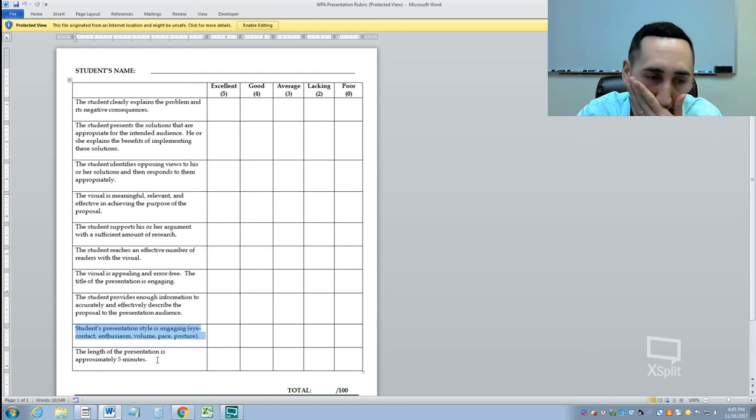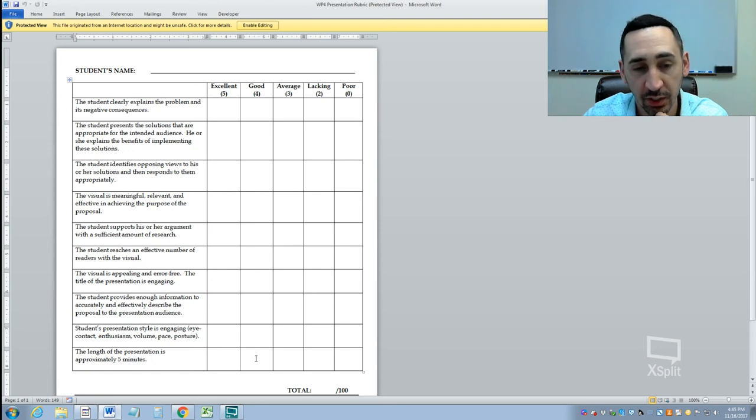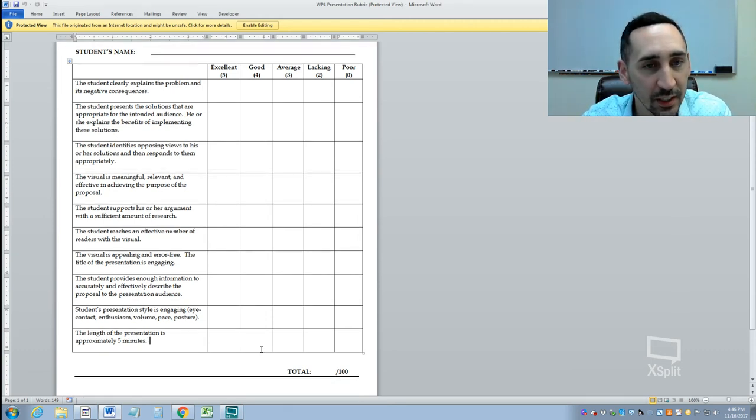The length of the presentation is approximately 5 minutes, and the way that works is if you're within the 5-minute mark, you get 5. If you're within the 4-minute mark, you get 4. If you're within the 3-minute mark, you get 3, that's 3 minutes to 3 minutes and 59 seconds. If you're between 2 minutes and 2 minutes and 59 seconds, it's here. If you're less than 2 minutes, then that's technically 0 because it's supposed to be a 5-minute presentation. So that's how I'm going to grade that.